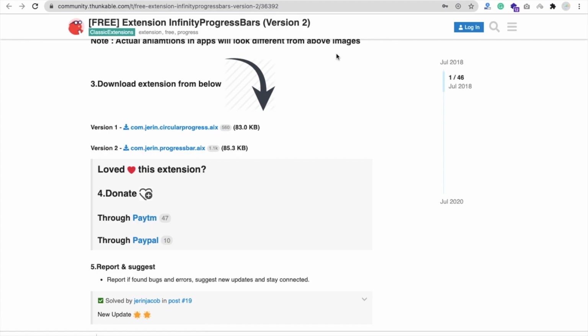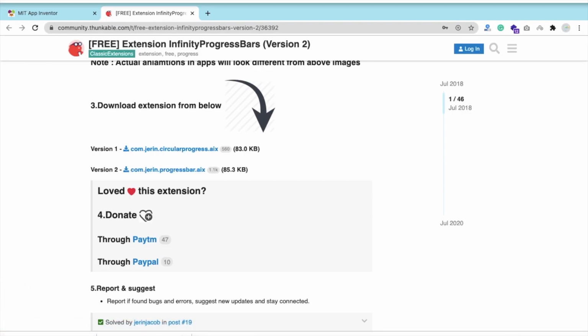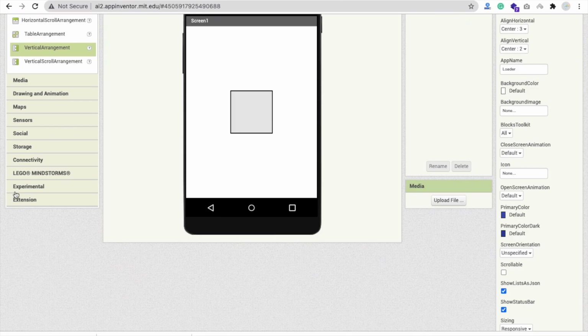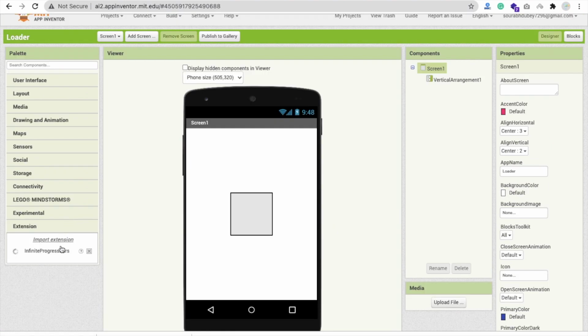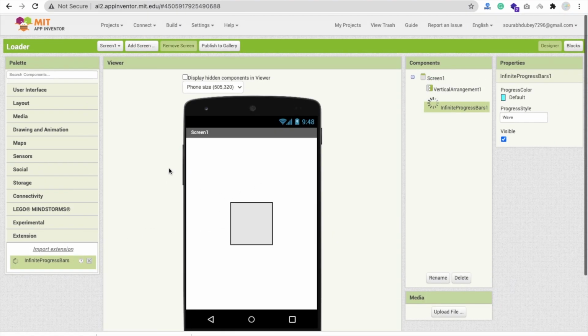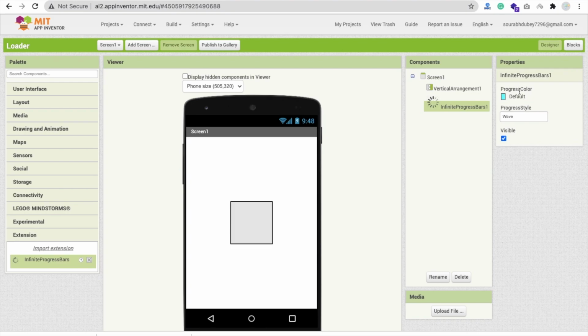Now go to the website. I will give you this extension link in the description. You can simply search for extension infinity progress bars and download this AIX file. You can download the second version. Now go to MIT App Inventor and import the extension. Now drag and drop this extension here, and you can see progress bar color, default progress bar style and visual.